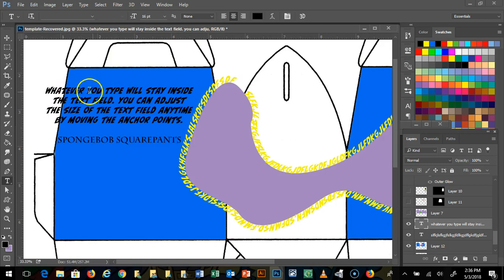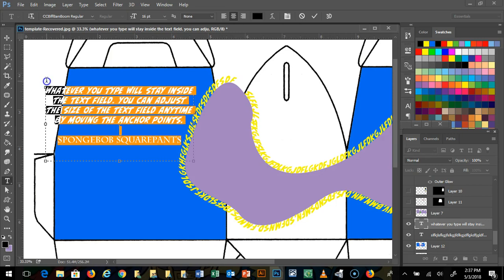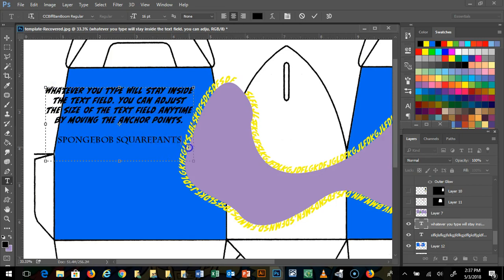So you can add special effects with the text. If you ever want to re-edit the text, make sure you have the text tool selected, make sure you have the layer selected, and then just click anywhere on the text and the field will reactivate.